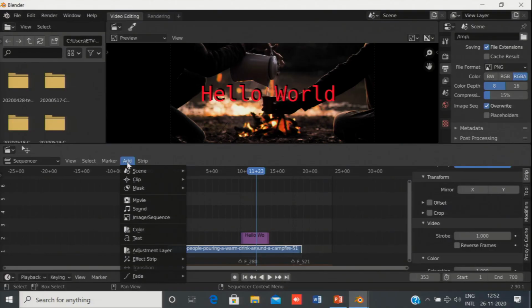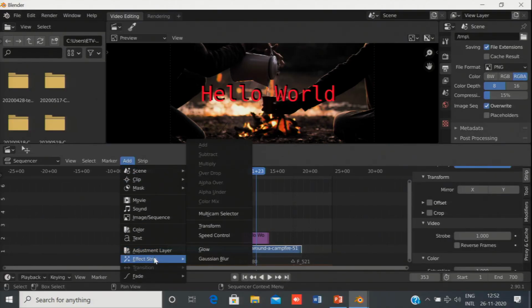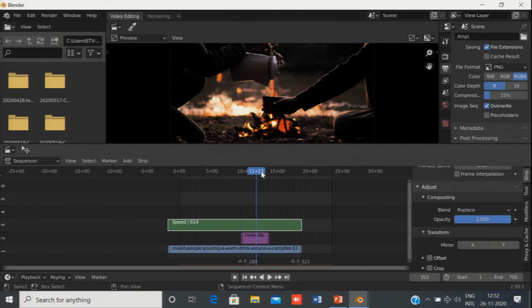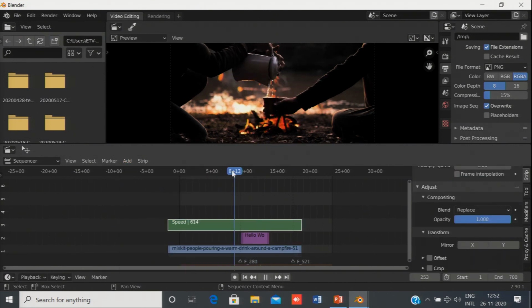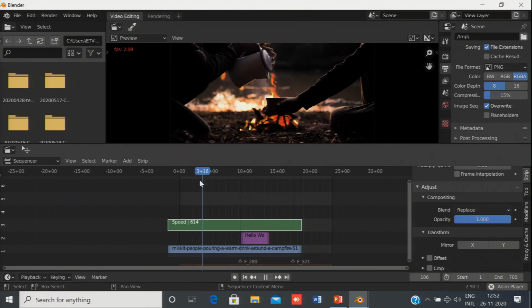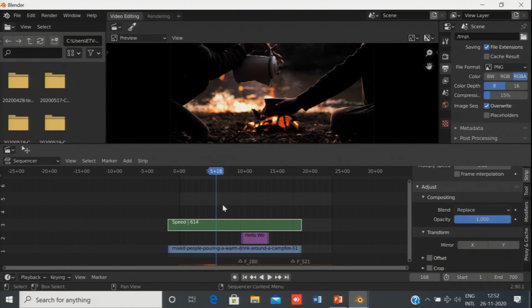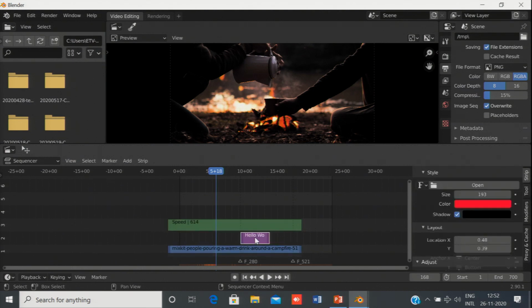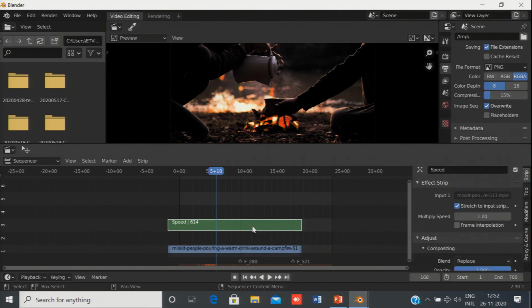Let us see some other effects also. Go to add, go to the effect strip, and here you can see some effects. So, this effect is a speed control effect. See, this video is a very slow video, and if you want to change the speed of the video, so what we do, I will remove this text now.